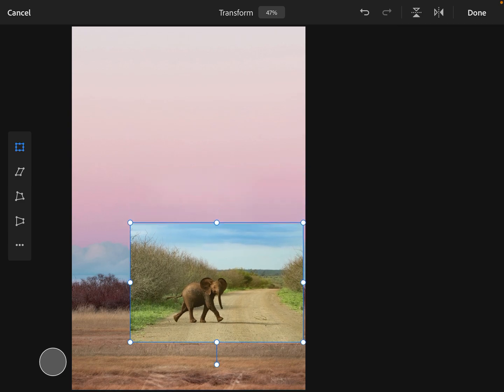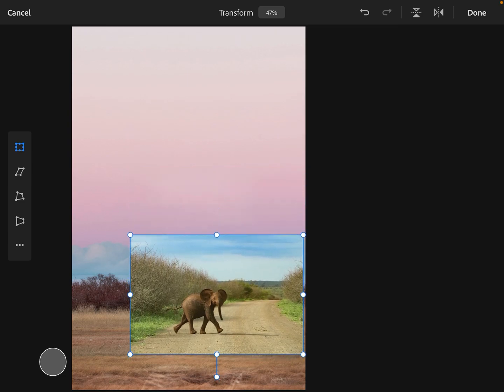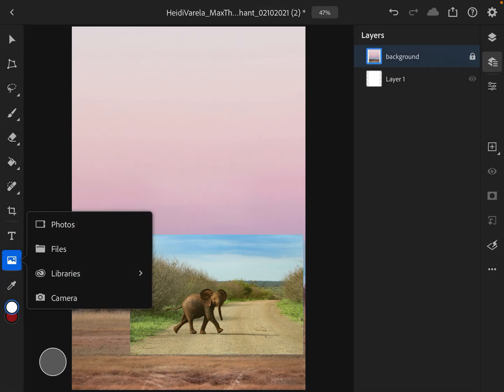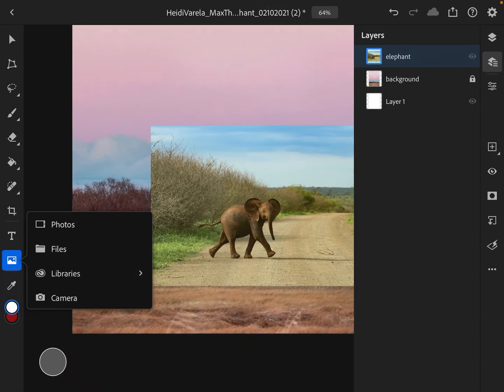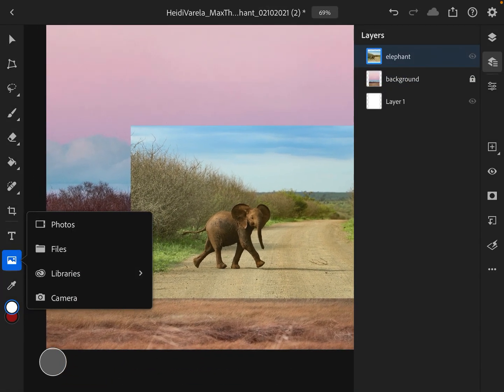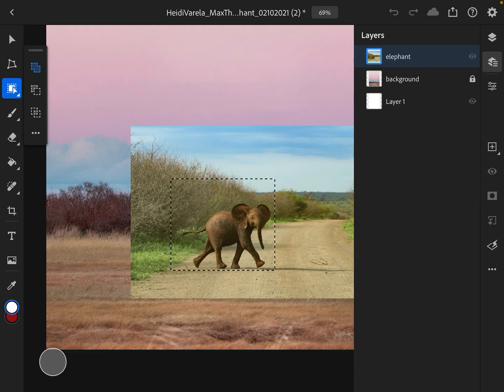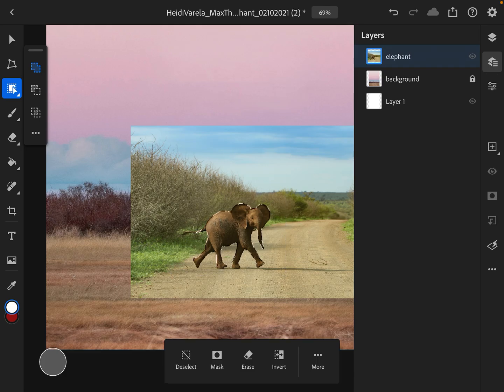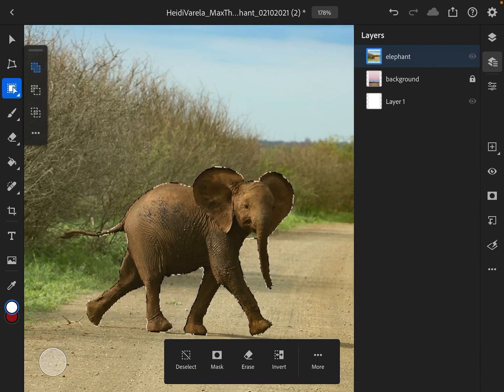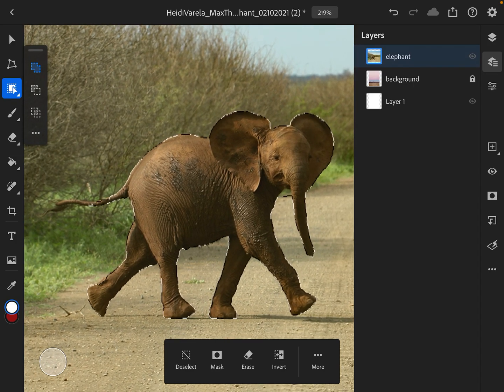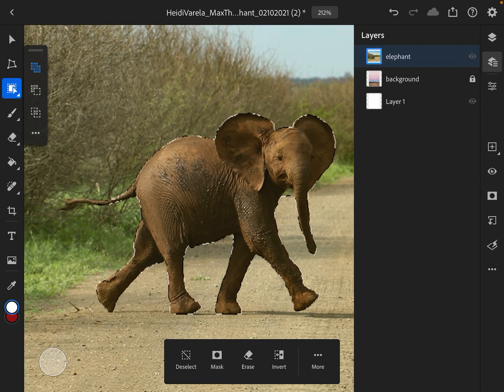I'm going to place him right about here, and then I'm going to hit Done. Okay, now I'm going to select a selection tool. I'm going to use the Select Object tool, and I'm going to click and drag over Max. Okay, now I'm going to zoom in, pinch in, and show you that it didn't do such a hot job. If you look underneath his trunk, if you look at his tail, it's like missing information.